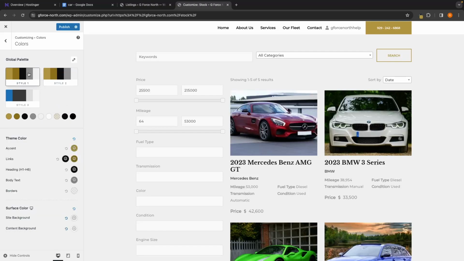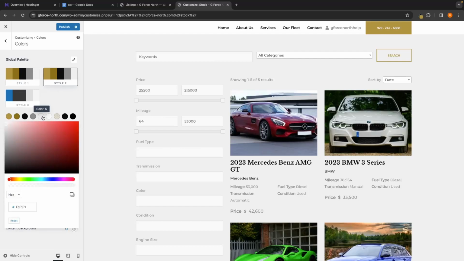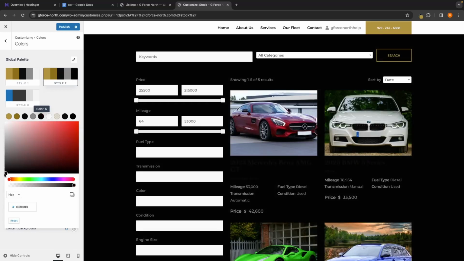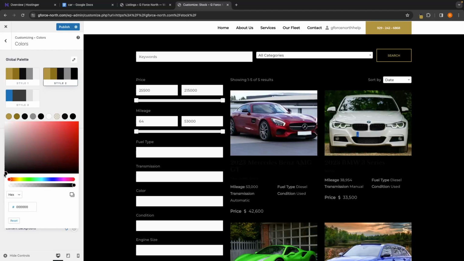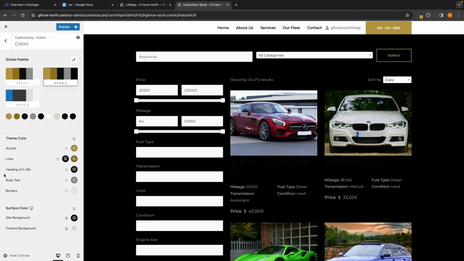So now we have style 1 and style 2 the same. We want to select style 2, and in here we are going to change the background color. So the background color is going to be color 5 right here. So we grab this, and then we want to change this to black. So drag this all the way into the bottom corner, and that is going to change this to black.